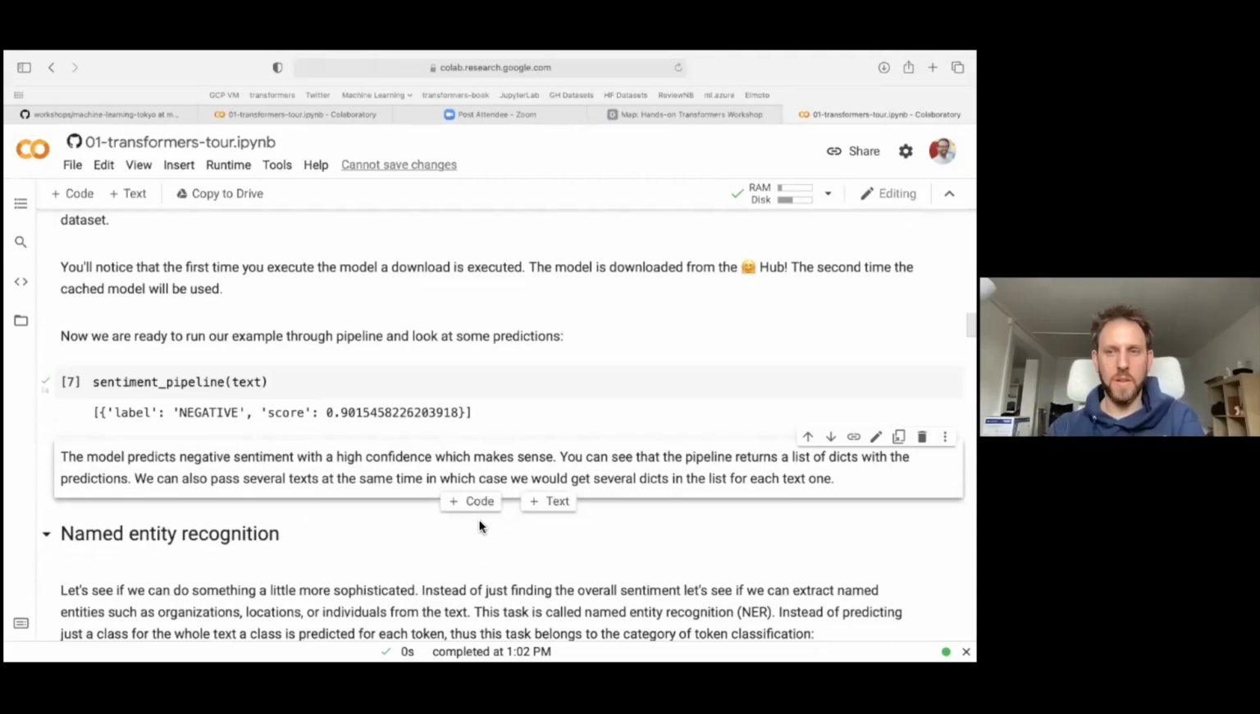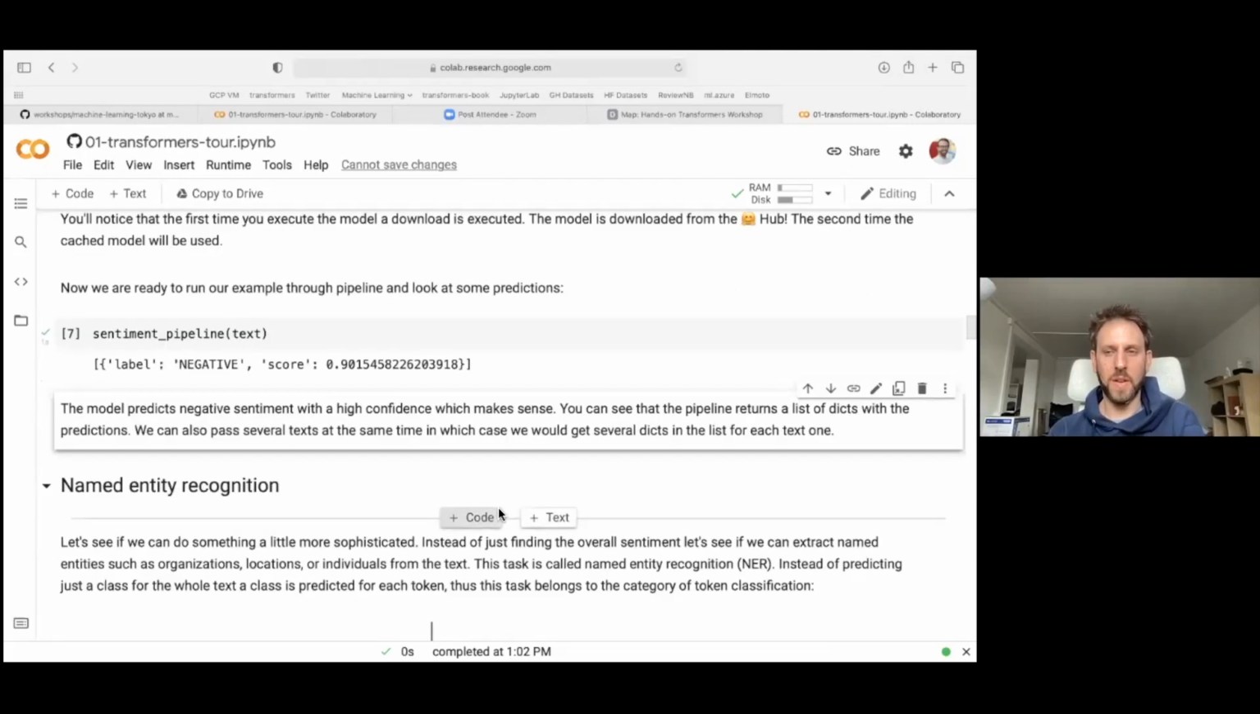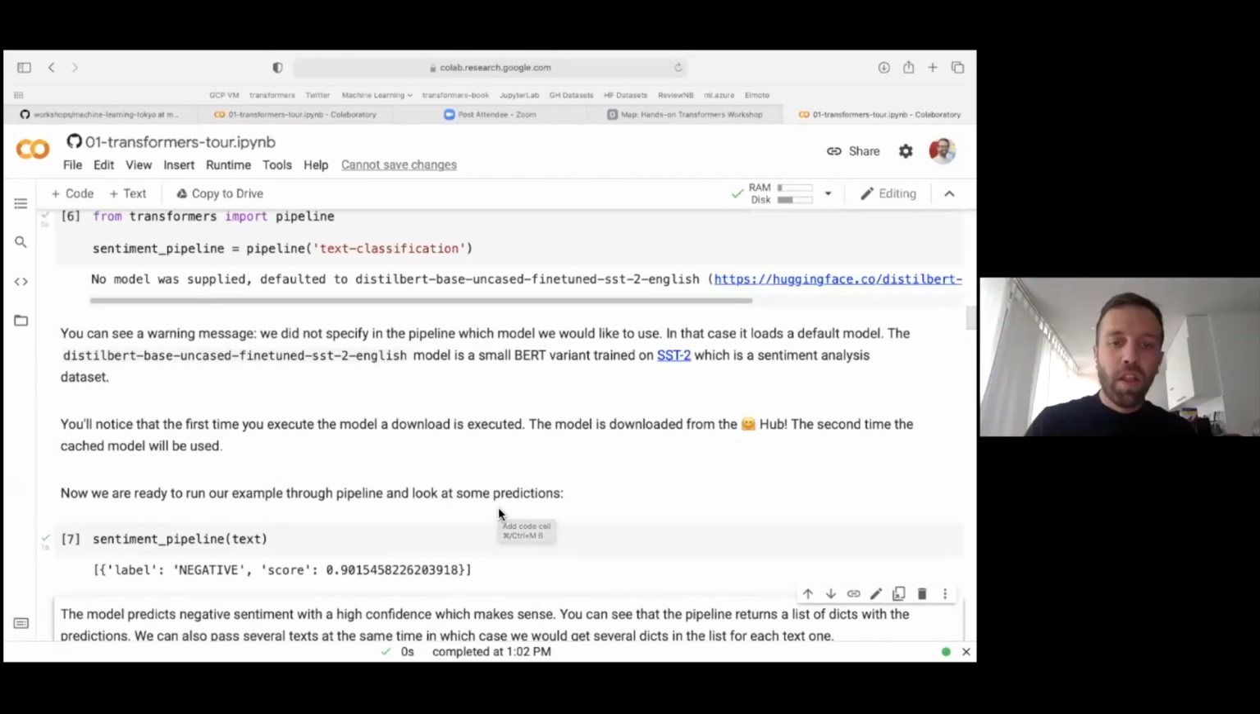But there's a question here from Harish, which is asking, in this case, you have a default model for the classification task, and do you have any intuition or reasons why that particular model was chosen as the default? Sorry. You mean why the Transformers library chooses the Distilbert model if we pass text classification?